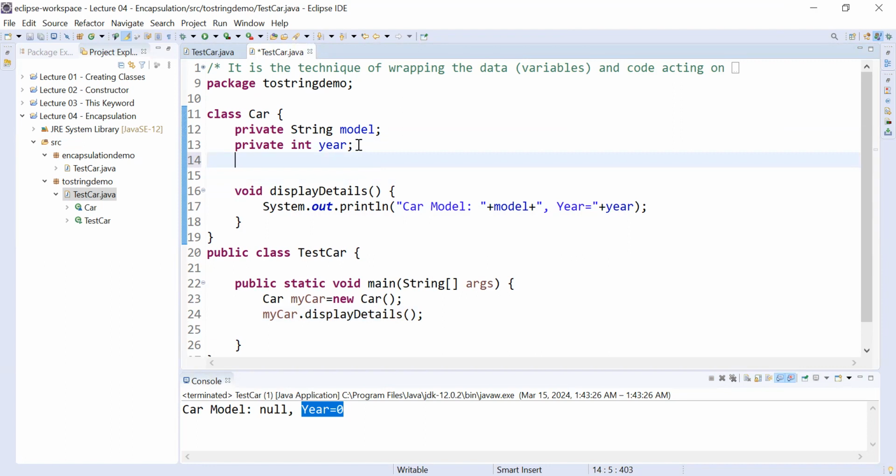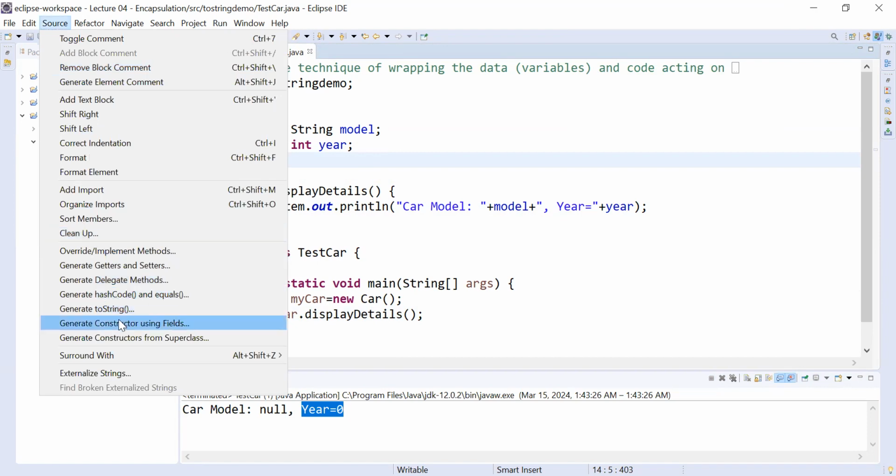In the previous sessions, we were adding the constructor manually, but in this session, I will show you how you can add the different types of constructor using the Eclipse IDE. So let us go to the source here and you can see there is a label, generate constructor using fields.